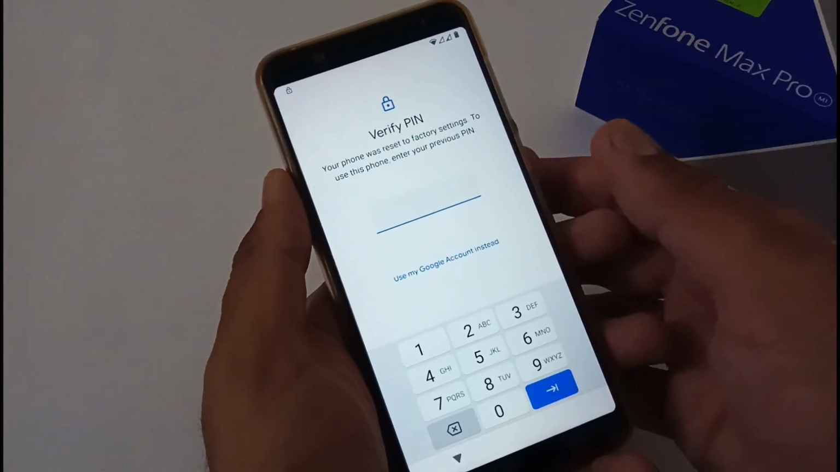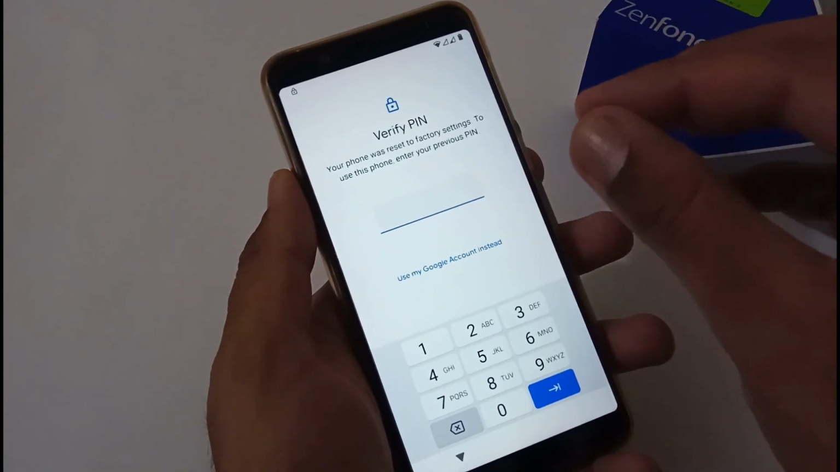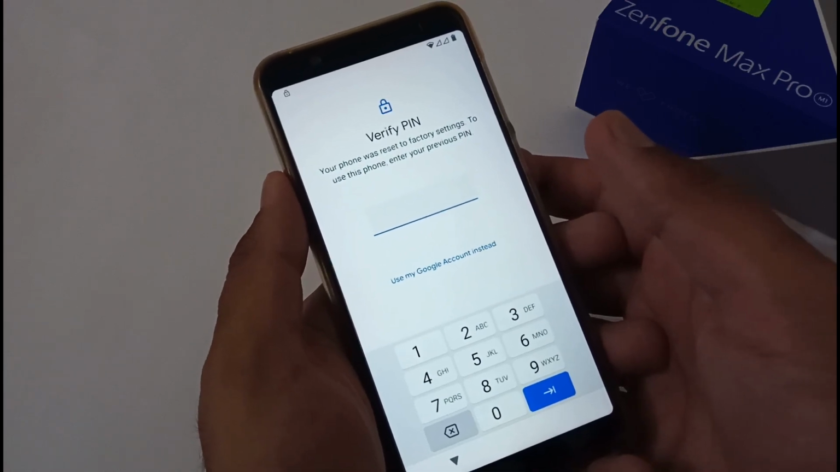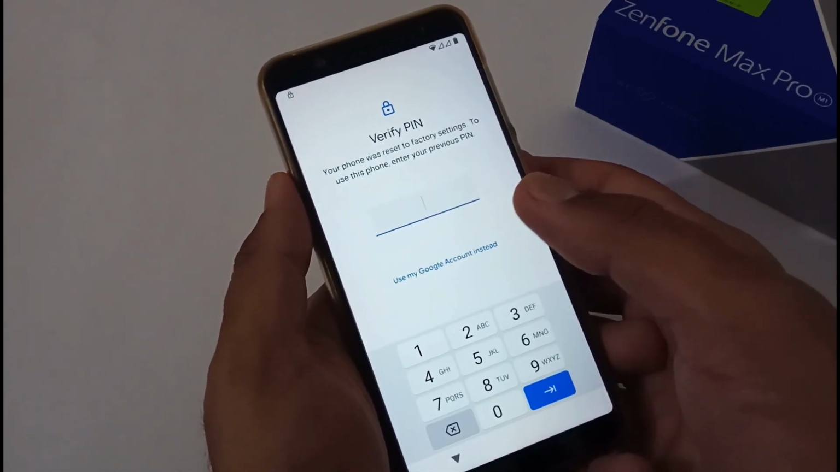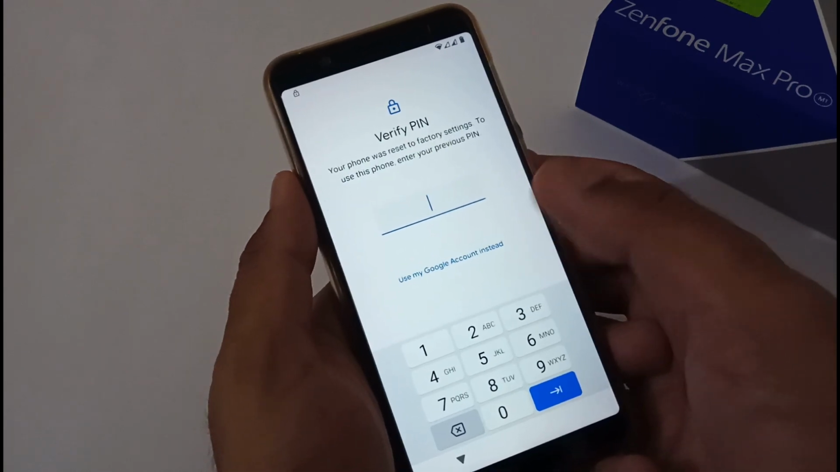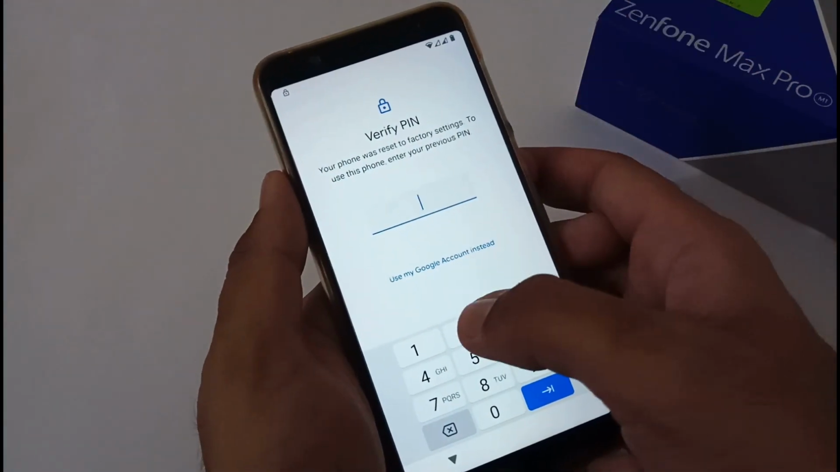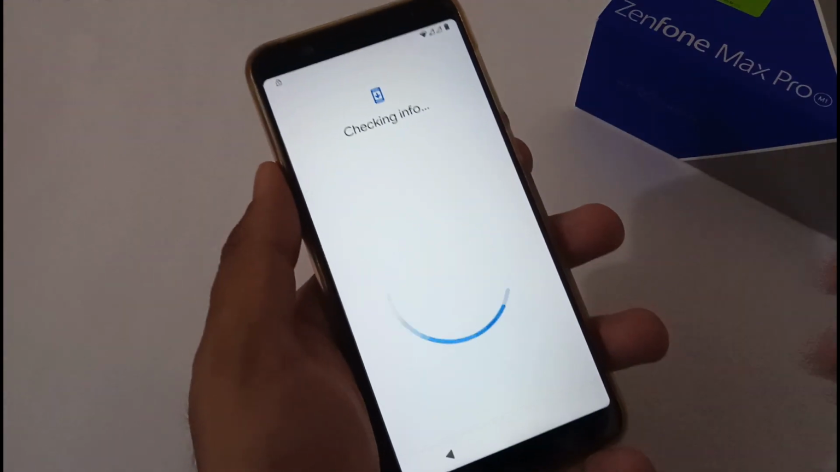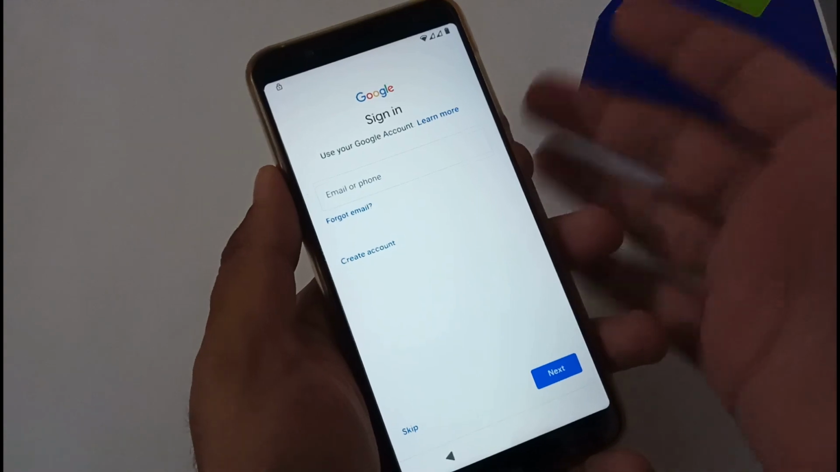So this is a very vital part. Usually in this part, it asks for the pin which you have set, or in any case if it is not asking for the pin, then it will ask you for the Google account which was associated the last time, before you flashed this particular ROM. So let me just enter my normal pin. So finally it has seen that it is legit. Now it has moved again.